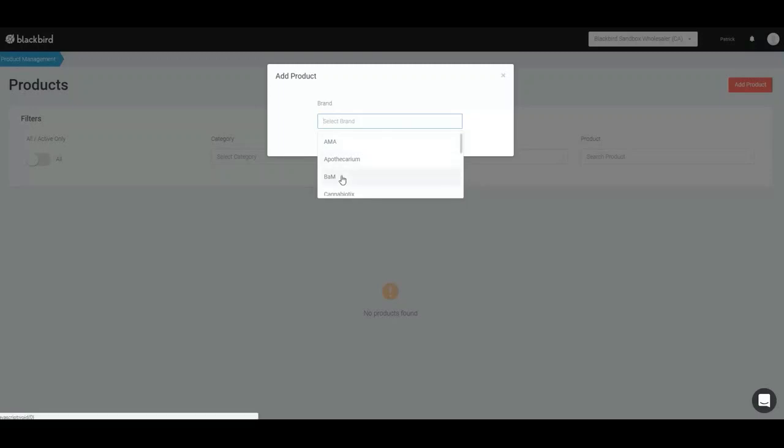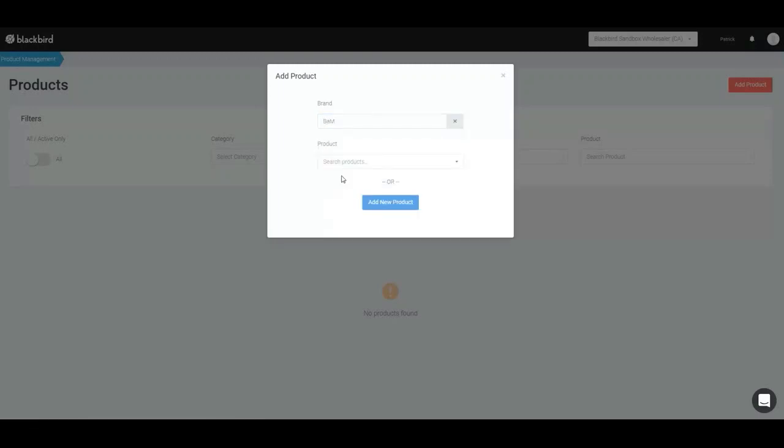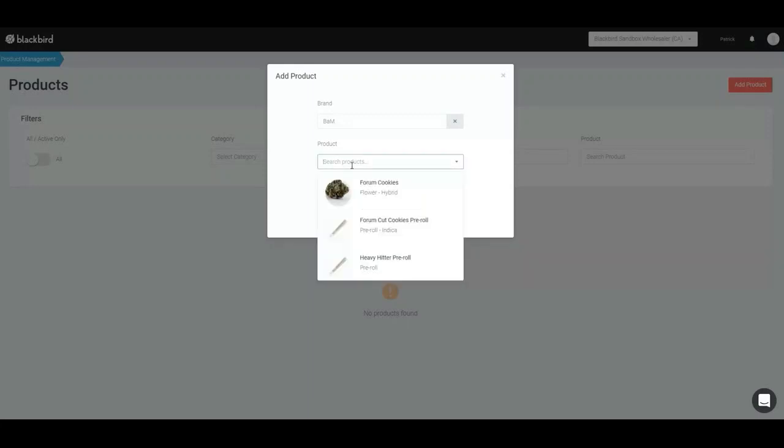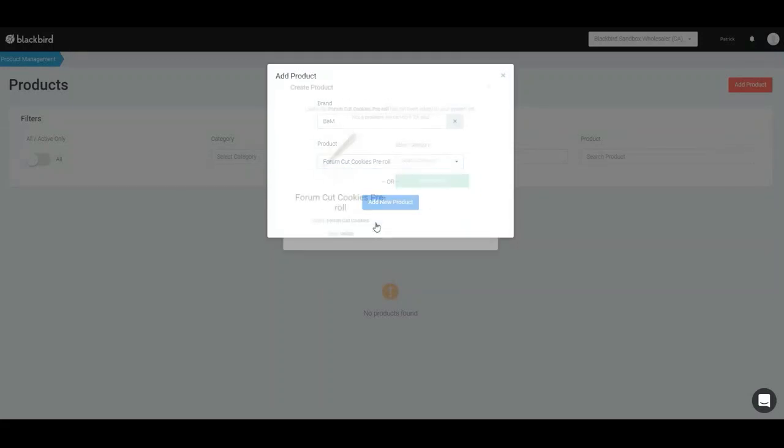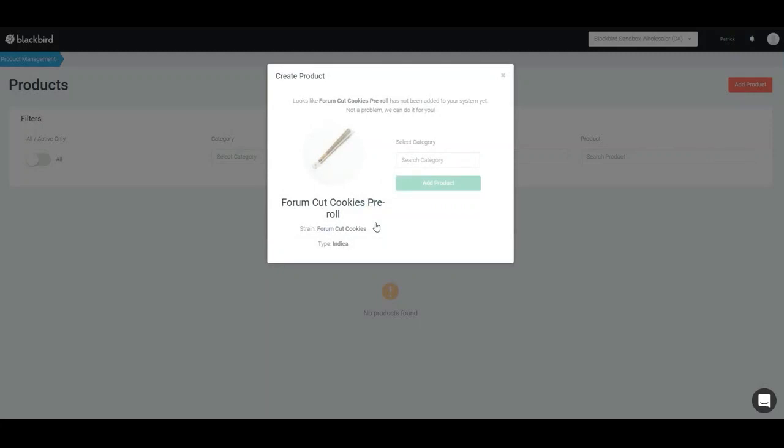So for this example, I'll click on here. I'm just going to pick BAM as my brand, and then you'll be prompted to select the actual product. So this will actually pull from all the products that exist across My Blackbird. You'll get the automatic inventory information like a photo, a generic description, as well as the name and all that stuff. I'm going to go ahead and take in the Forum Cut Cookies pre-roll, so I'll click on that. Boom.